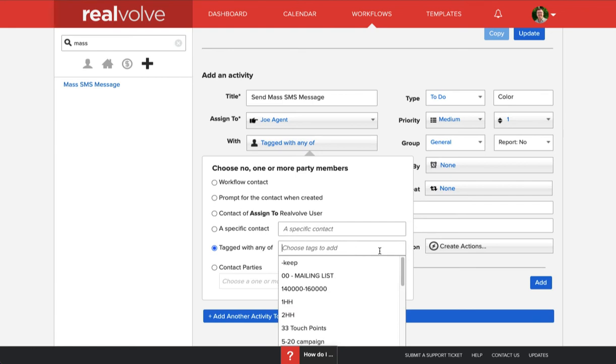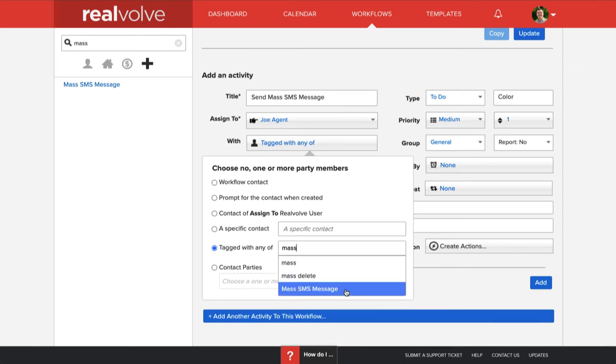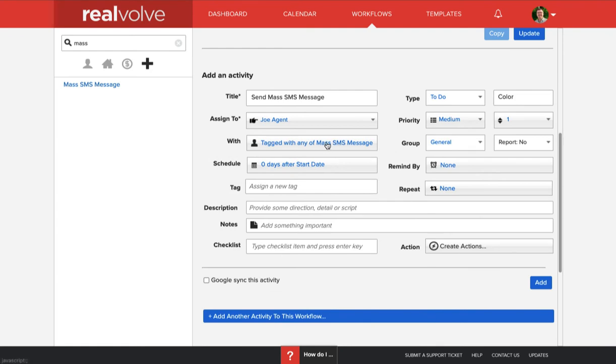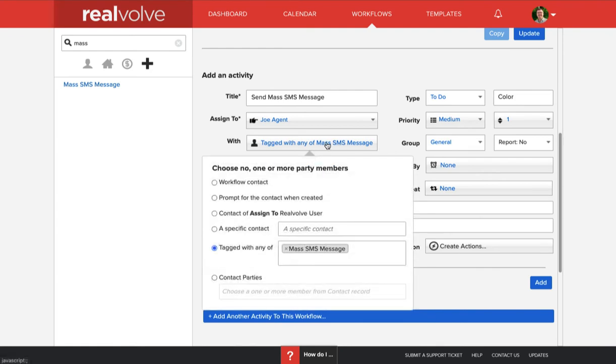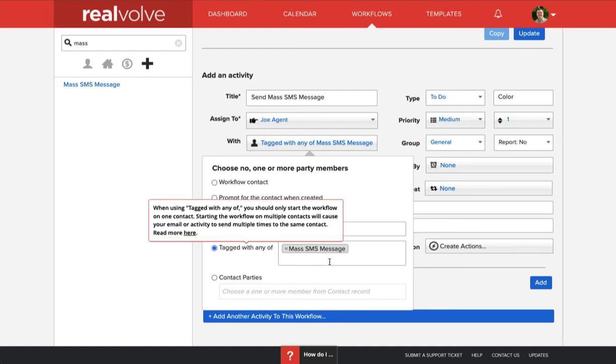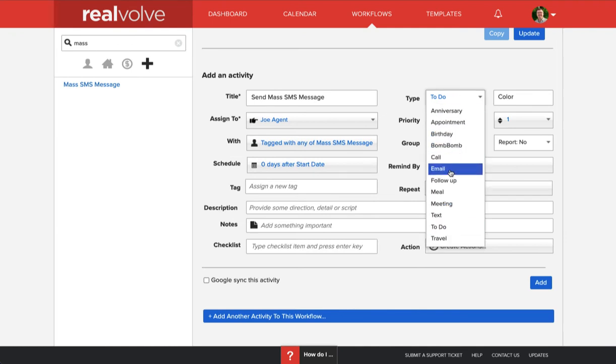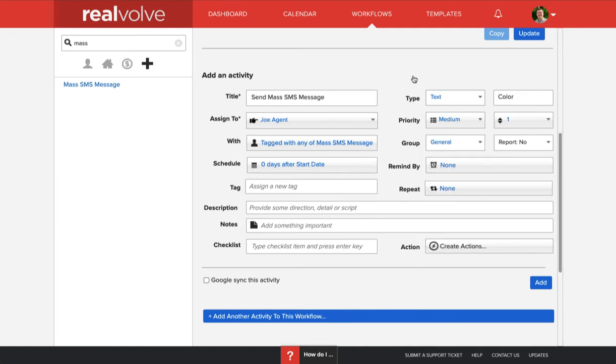Tagged with Mass SMS Message. So here's that same tag that I had added to the template, but it really didn't matter about the template; it's more a case of which contacts I have in my database that have this tag. So I'm going to send that message. Joe Agent's going to do it with anyone tagged with Mass SMS Message. This is a text message, so I'm going to choose text there.